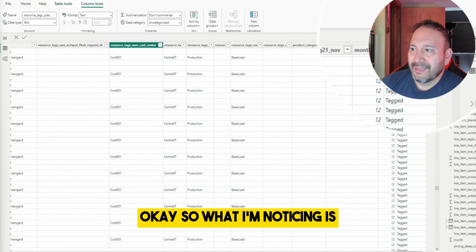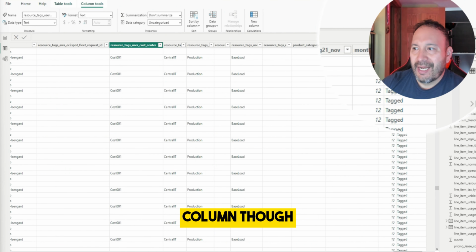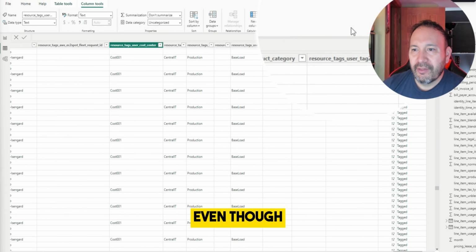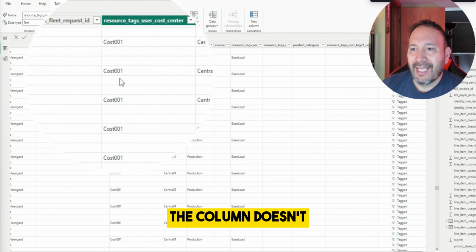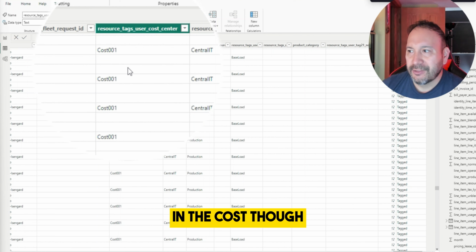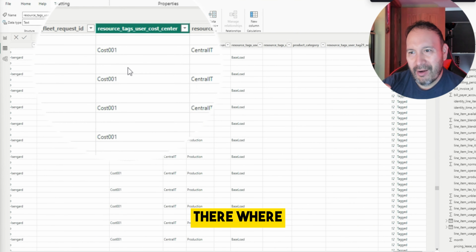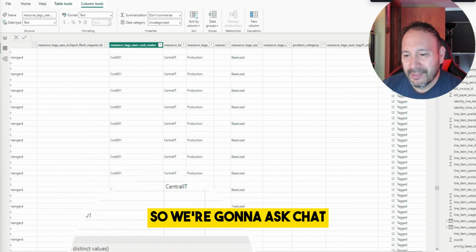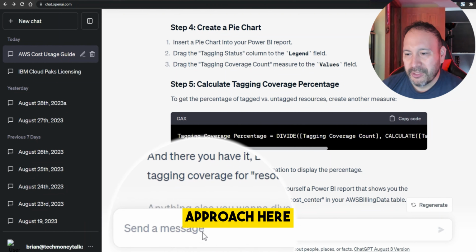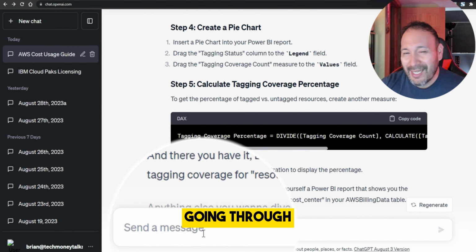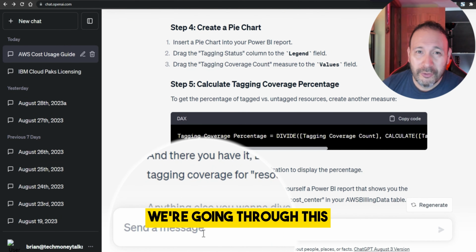Okay, so what I'm noticing is that the tagging status column is still showing tagged, even though the column doesn't have a value in the cost. So something's going on there where what should be blank, the logic should be working, but it's not. So we're going to ask ChatGPT to come up with another approach here. This is live going through. I didn't pre-plan or set this up. We're going through this live together.